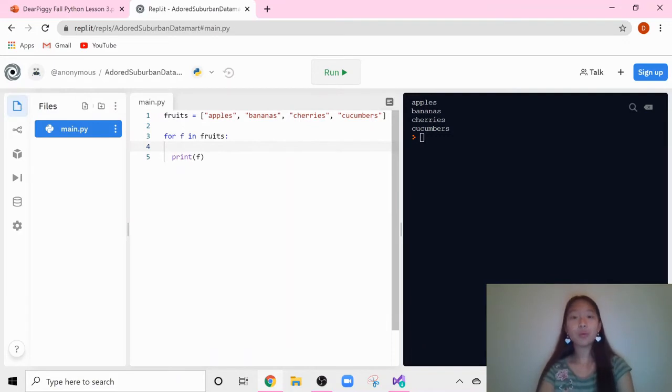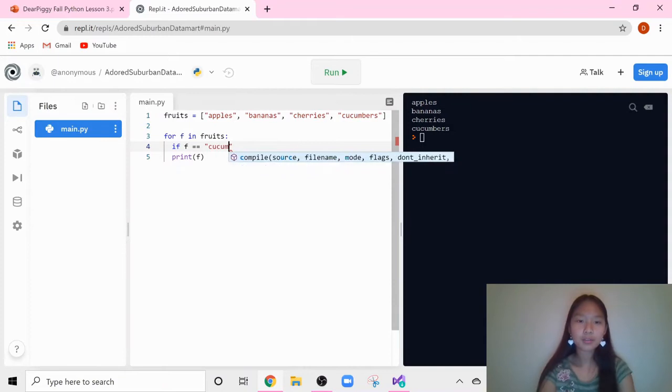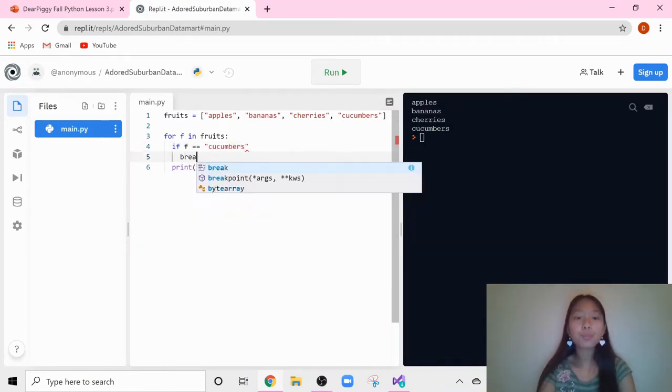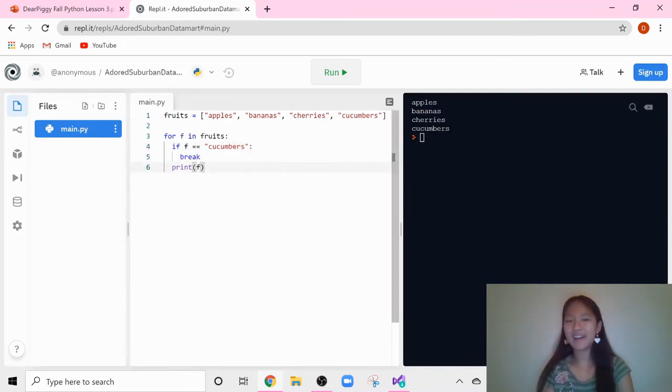If you remember in our previous tutorials, in our while statements, we used if statements inside of it. And this is the same idea. We're going to say if f is equal to the value of cucumbers, we are going to break. So it's going to say for f in fruits, and then if f is equal to cucumbers, let's put a colon there, that's correct, break. If not, print that instance out. So it's going to give us apples, bananas, and cherries.